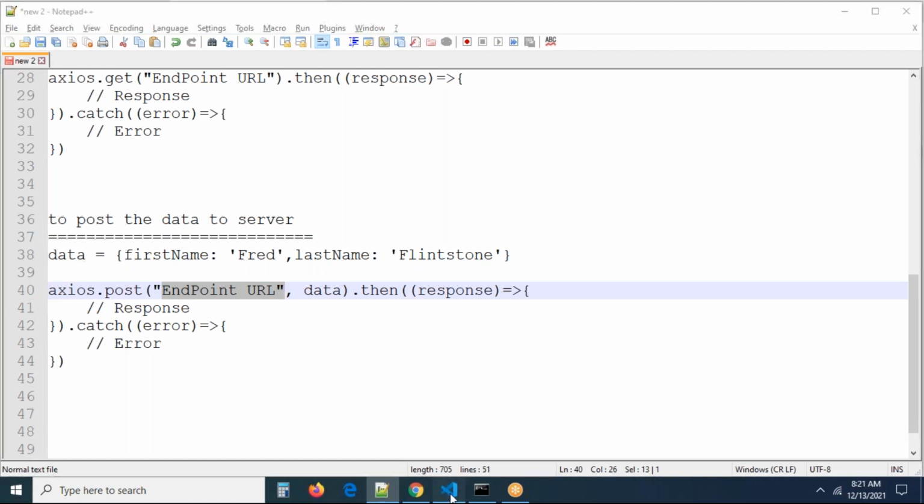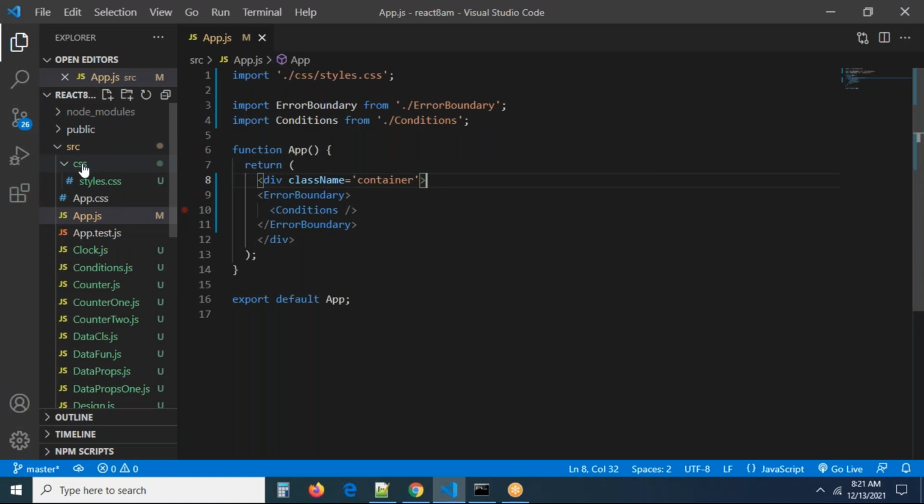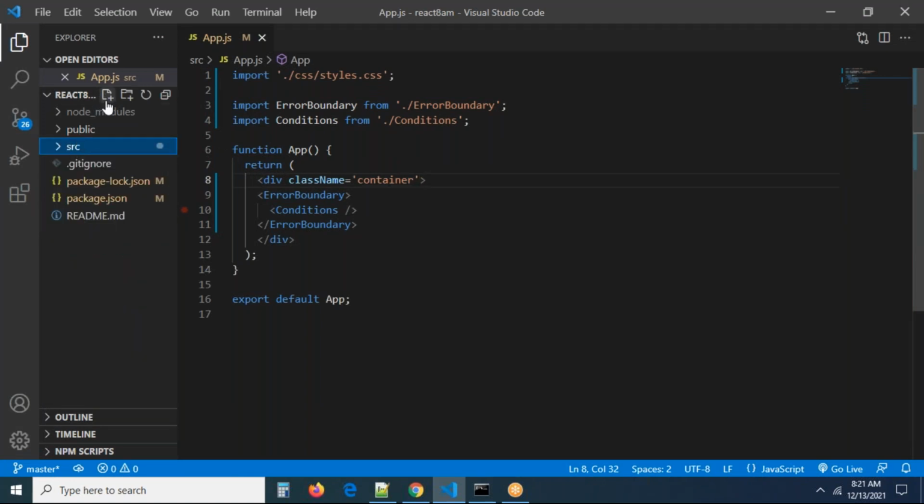Okay, let me get into the action. I'm going to create one controller, and let me create one small file here. Let me write users list.js. I'm creating one component, and the component name is users list.js.